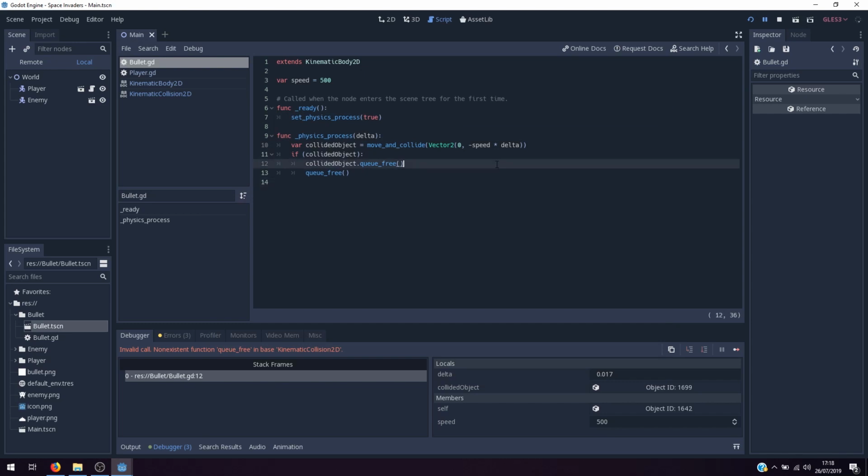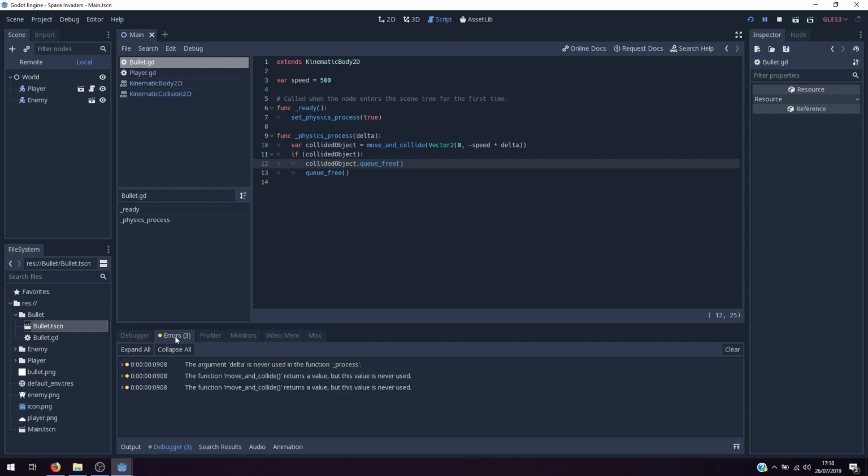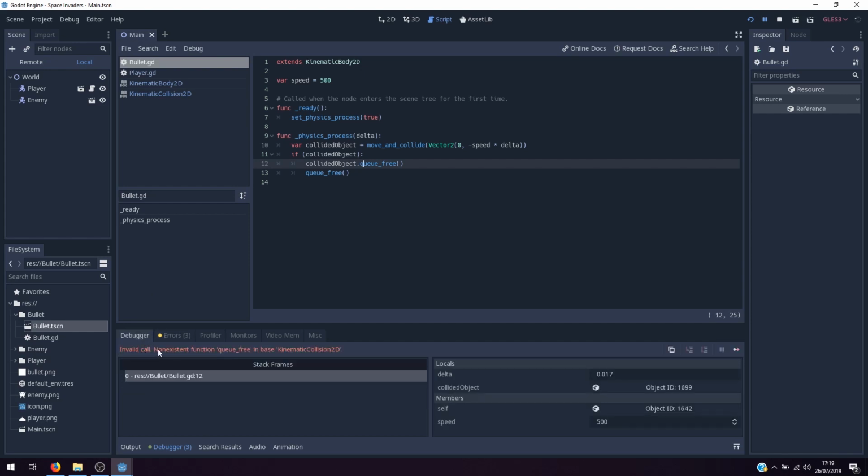Okay, so what we can see here is that when I looked at the documentation before, and we looked at the get_collider method, you'll notice that I haven't actually used it. So this wasn't an intentional error, but it's really useful for you to see how errors occur and how you debug them. If we come back to the script, you can see here at the bottom we have this debugger, and we also have some errors. If we look at the debugger, it says invalid call, non-existent function queue_free in base KinematicCollision2D.